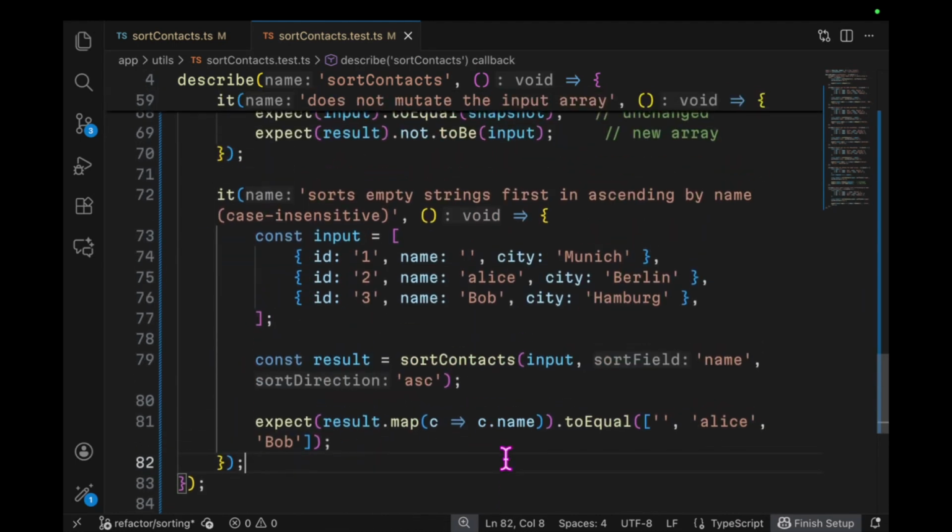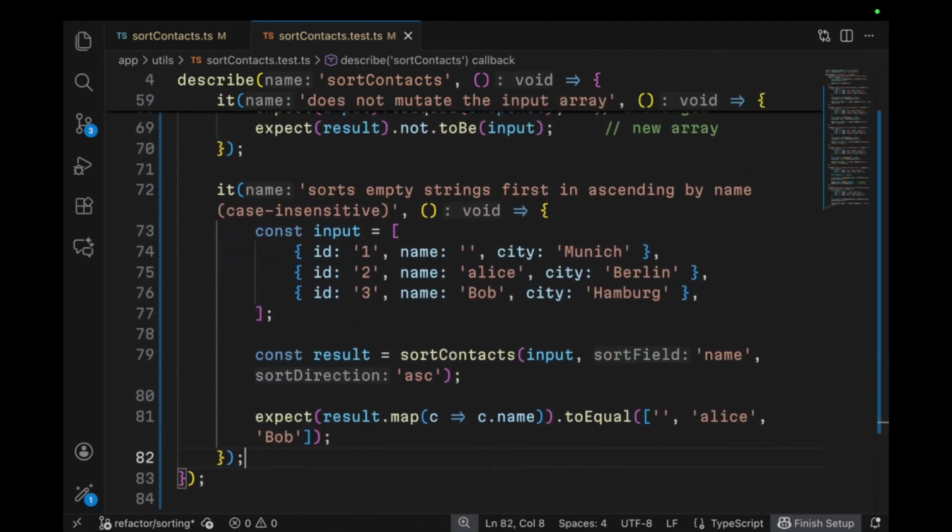Next, we make empty strings behave predictably. In ascending order, an empty name should appear first, because when you compare it as text, empty comes before any letter. That expectation says, put the empty string first, then Alice, then Bob, still ignoring letter case. Together, these tests lock in the behavior we care about: non-mutating, clear handling of empty strings, and consistent case-insensitive order.